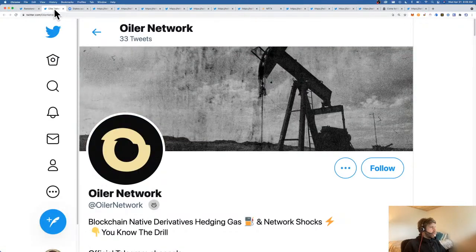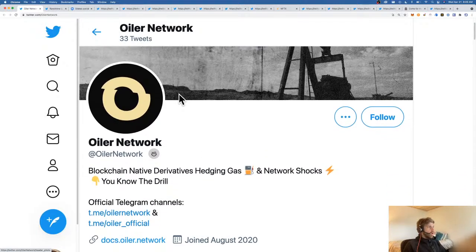Now, I did want to find Euler. Here it is, the Euler Network. Hey, Echo Meanda. I hadn't seen this one in a while, and I kind of figured out what was going on here. We have blockchain native derivatives, hedging gas and network shocks.